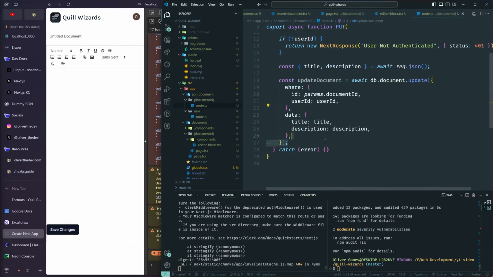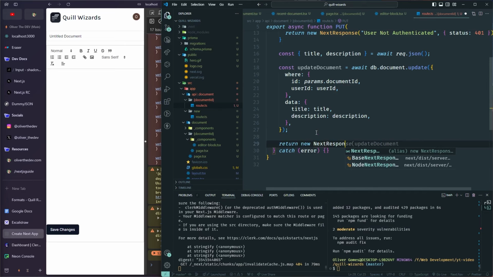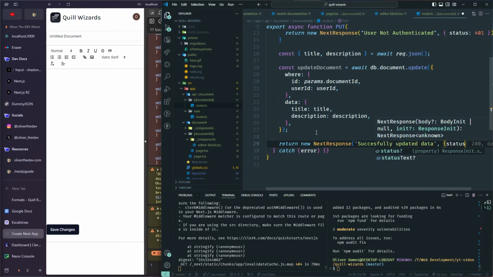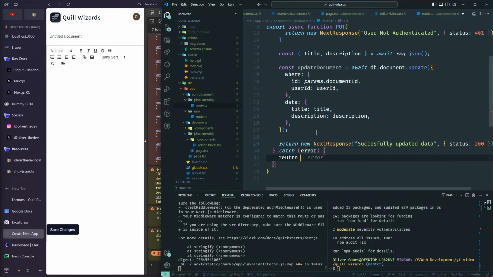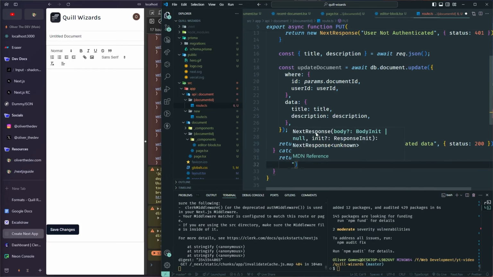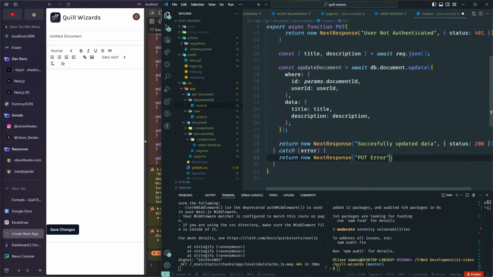So what we're trying to do is, just recap. Let's finish this up before we do the recaps. So return new NextResponse, successfully updated data. That would be 200. And the error, if the error, I'll return response. This is a put error. And then we're going to do a status of 500. There we go.